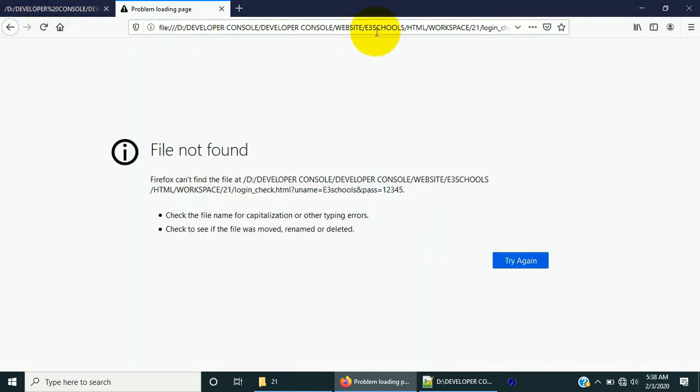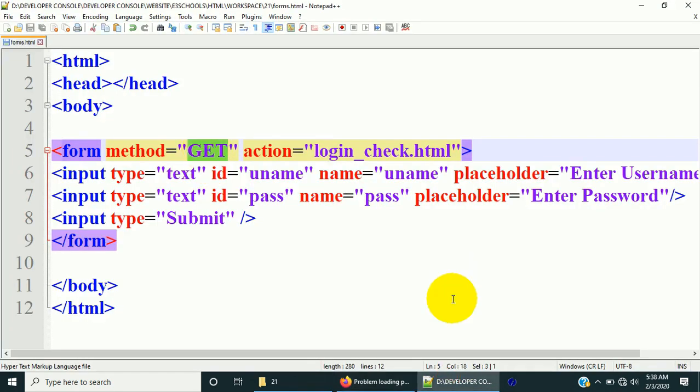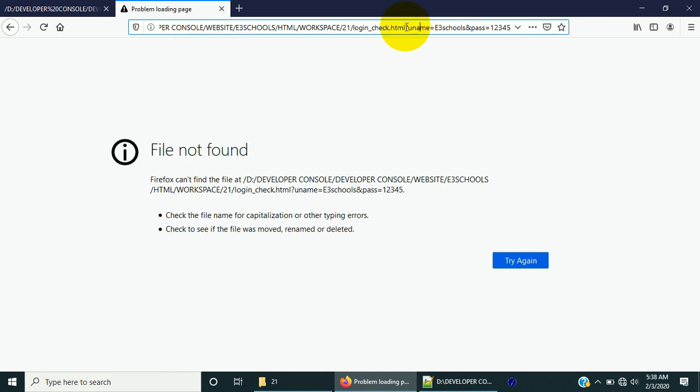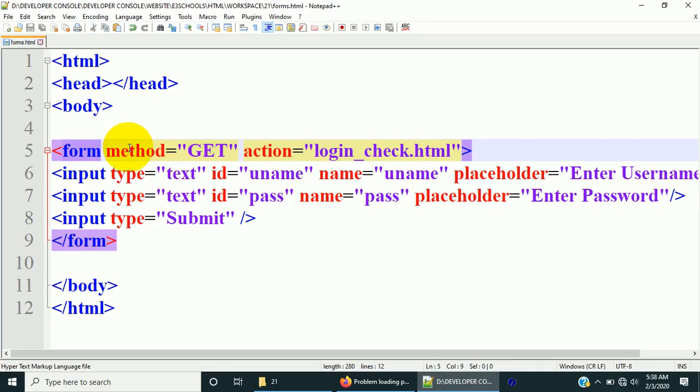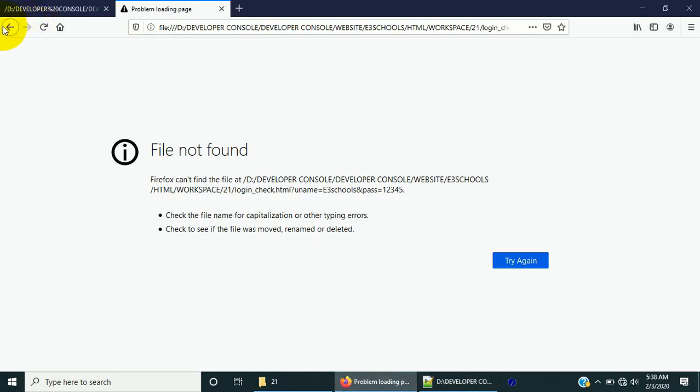So the values that we have typed here are openly sent using the URL, without hiding anything. So this is not secure, but still this is one method of transferring data from one page to another using the form's action. So this is the get method. When we use the post method here, these values will be sent, but they will not be visible in the URL. So these are the two important attributes of a form.